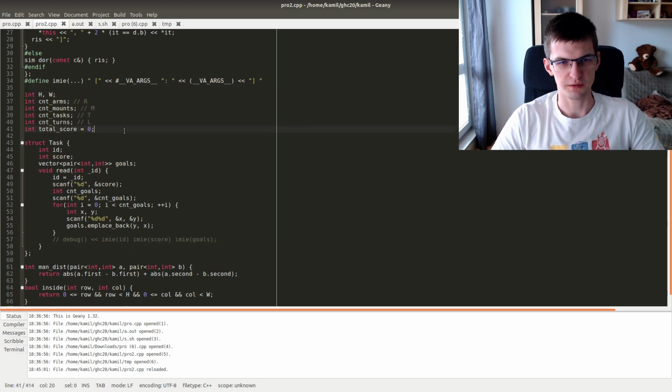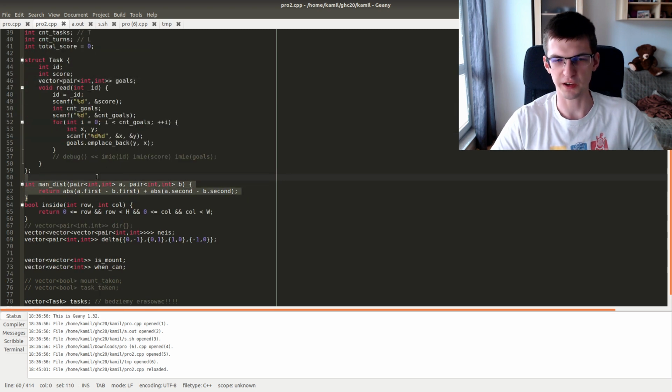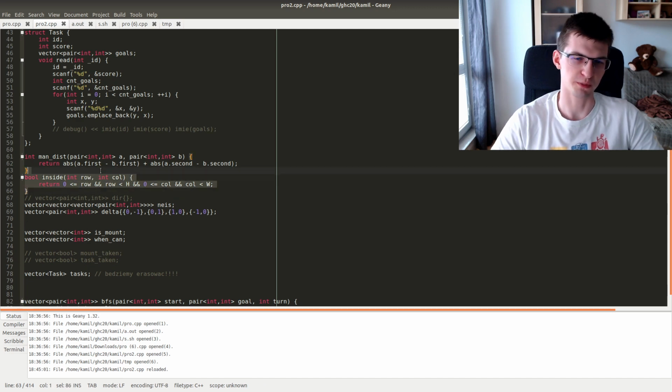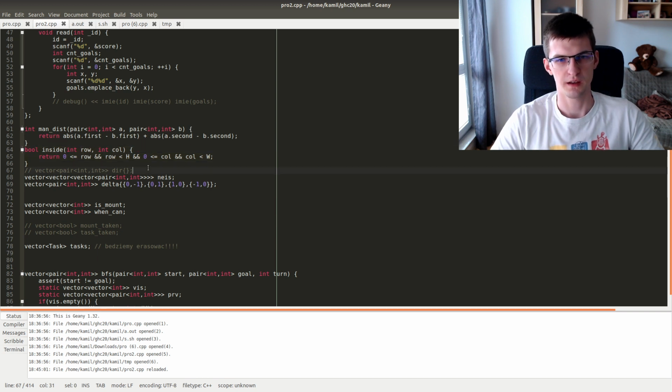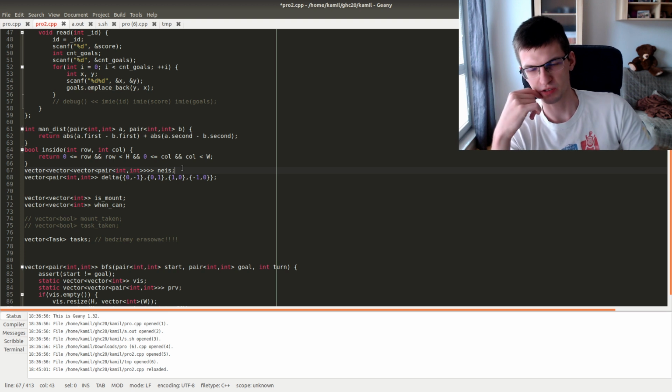We have some global variables like height and width of the grid, the number of robot arms, possible mounting points, tasks, and turns, like the length of the game. Total score: if I complete a task, I increase the total score by the score of the task. Every task is described by some sequence of cells. This thing doesn't matter. I have a function for Manhattan distance between two cells. A function to check if a cell is inside the grid, or if I try to go outside of the grid. Don't need this. I pre-computed the neighbors of every cell, because there are some forbidden cells on the grid. I cannot enter those.